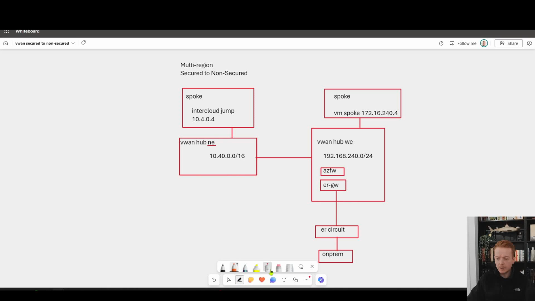So in this diagram here, I've got a hub in West Europe, which has got Azure Firewall inside of it, ExpressRoute Gateway, ExpressRoute Circuits, etc. And a spoke over here with a virtual machine inside. This hub here has got routing intent enabled.